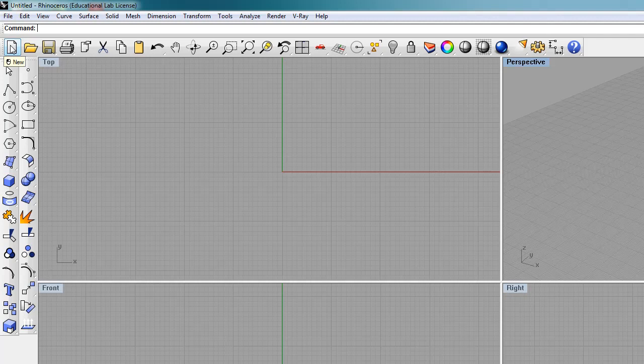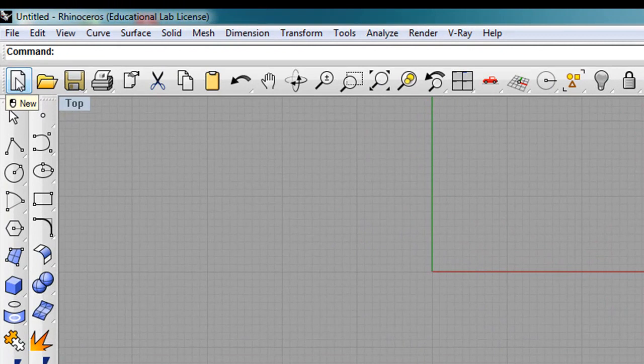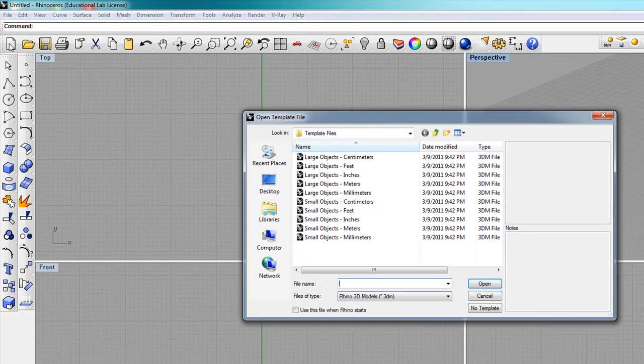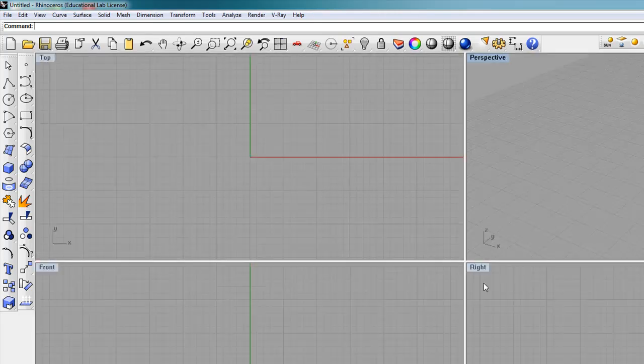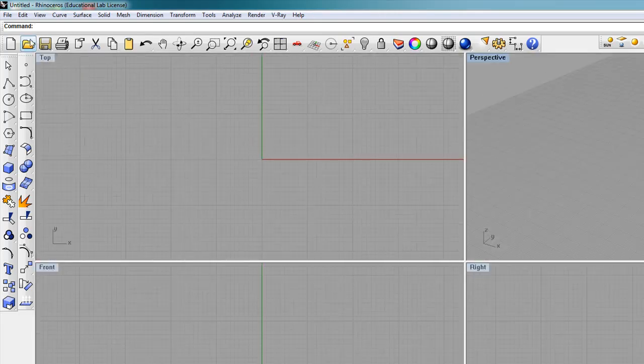The first one is to create a new file. Once you place your mouse over a toolbar, you will see a small icon which now reads as new, but also indicates that you should click your left mouse button in this case. So if we select large object millimeter, we'll just create a new file. And then certainly you can open a file or save a file.